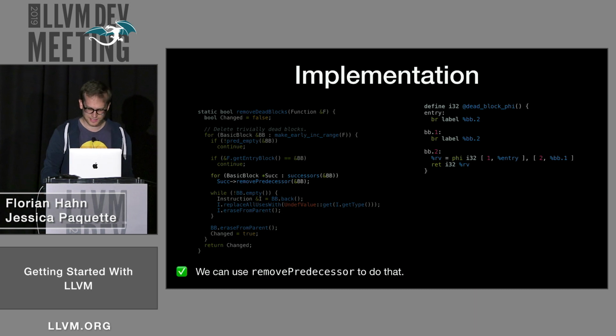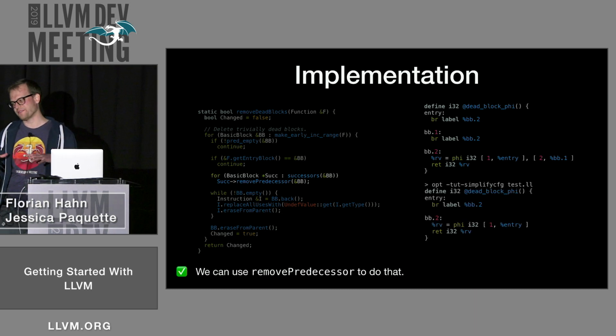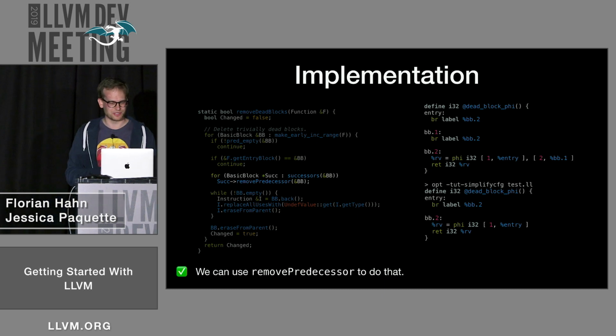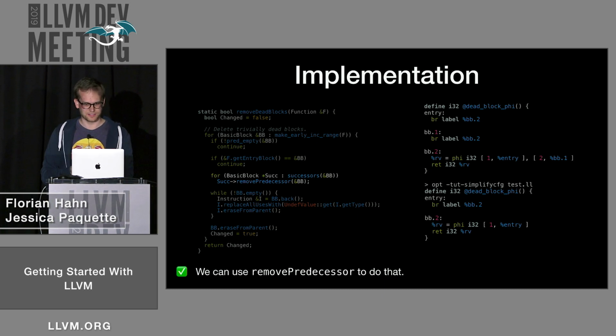And once we've done that, we should have covered most cases or all cases for our simple transformation, and things are fine. Hopefully this gives you an idea of the things you have to think about when you modify IR, because it looks simple, but there are a few things you have to watch out for.